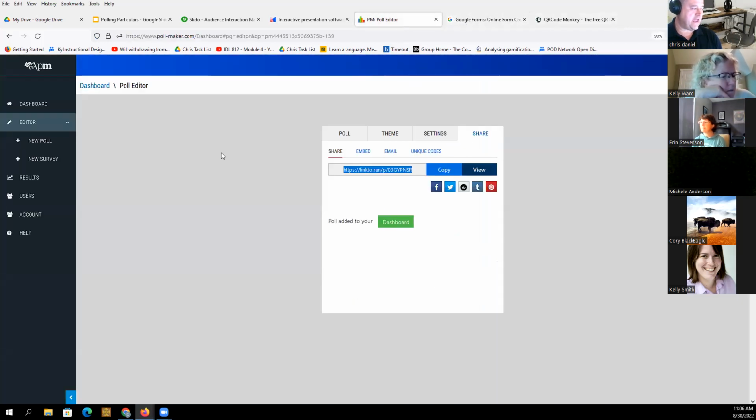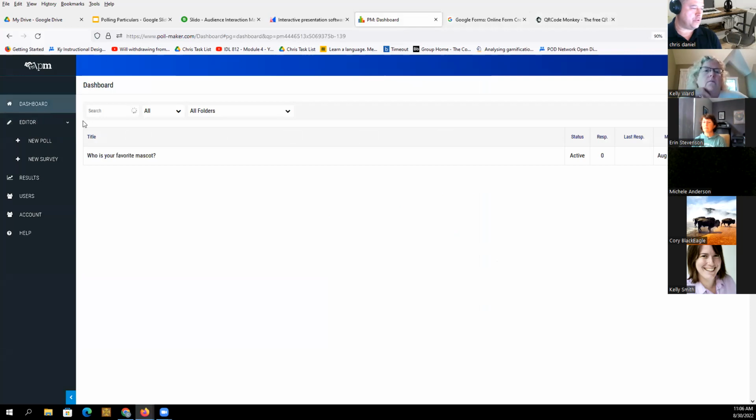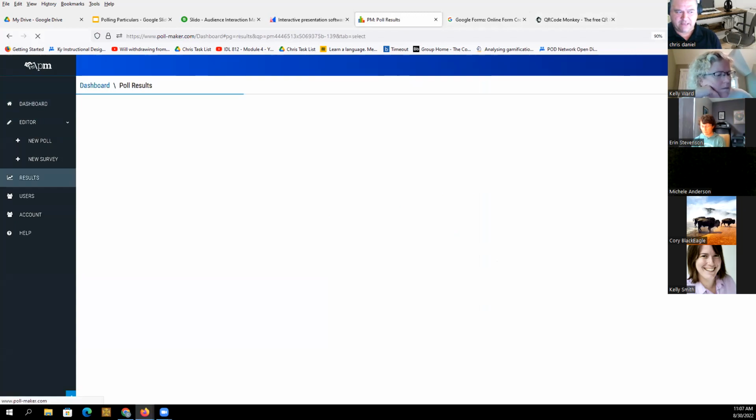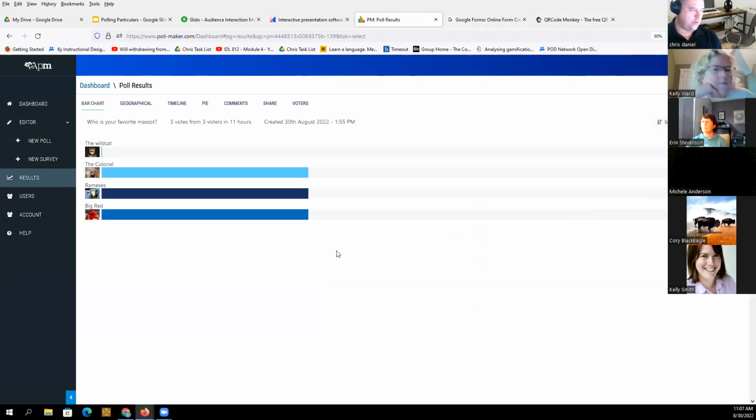Let's go back to the dashboard, and I've got 3 responses already. See, there's my favorite mascot. And if I want to go to the results field, notice I just hover over this results column. And so we're evenly split. We've got some UNC fans. Tim Matthews will be thrilled that somebody voted for Ramses.